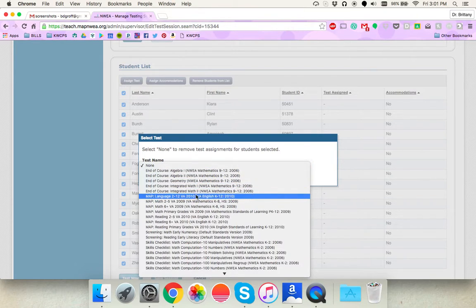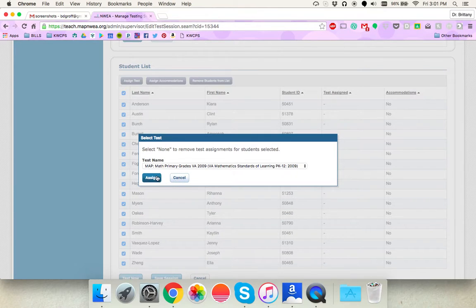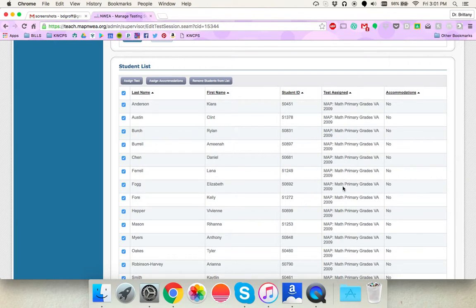Okay, so for testing, you're going to pick the right test. So if you're doing like math 3, you do this. If you're doing math 6, do this one, primary. So you just pick the right math test or the right reading test, depending on which grade you're doing. Okay, we'll say that they're doing math primary. I'm going to assign the test. So now all the students have the one test.